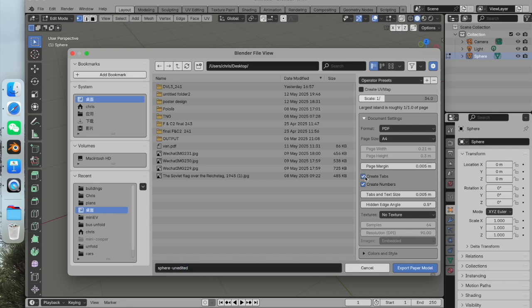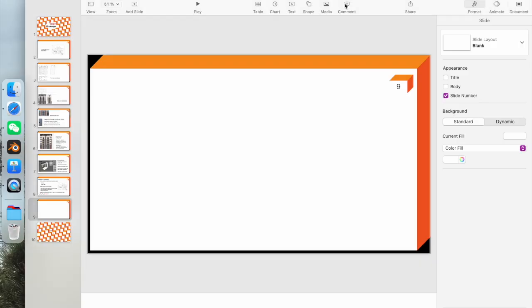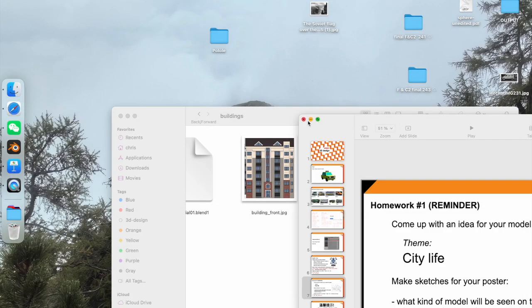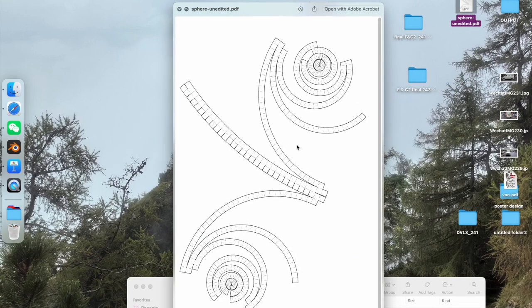So I export this out, and then if I look at this one, you will see that the sphere is going to be like this. So this is going to be a real pain to build.